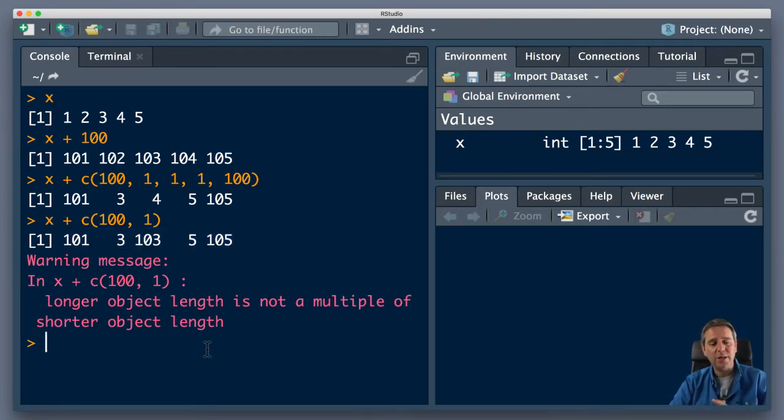Now, one more important thing that we talk about in that hands-on sheet is that these vectors can have names. The elements of a vector can have names. So let's make one up. Let's make a new one like y. C is the function for concatenate, to concatenate these things together. Concatenate means stick things together.